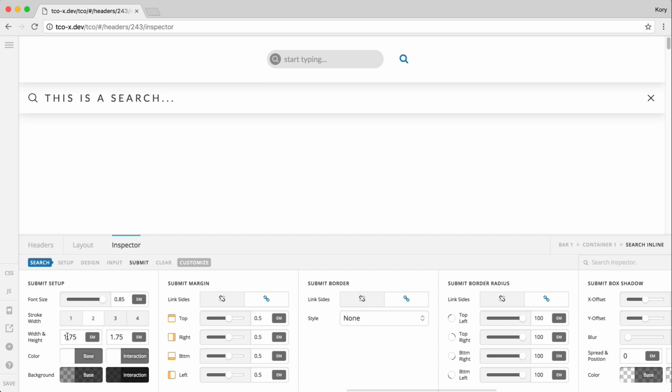And then we have width and height controls. So this is really good for if you have a physical button style you're trying to create here. So notice if I bump this up to 2, see how my button expanded there.